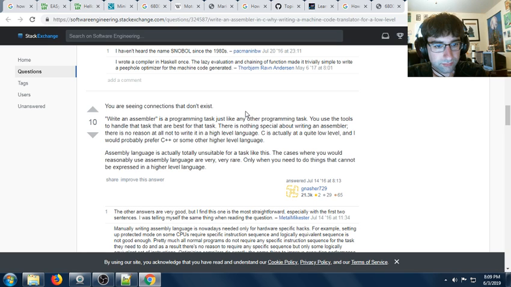Right, C is actually quite a low-level language, and I would probably prefer a higher level language like C++ for a system like this. Assembly language is actually totally unsuitable for a task like this. The cases where you would reasonably use assembly language are very, very rare, only when things can't be expressed in higher level languages.